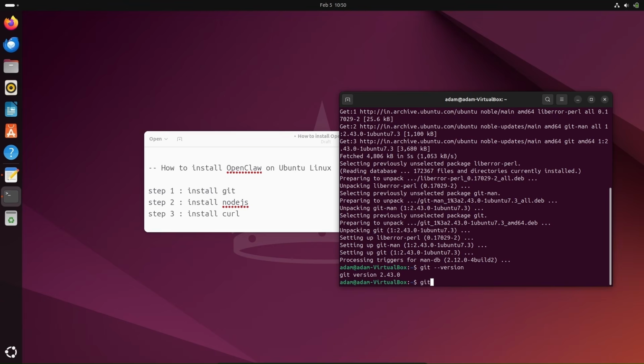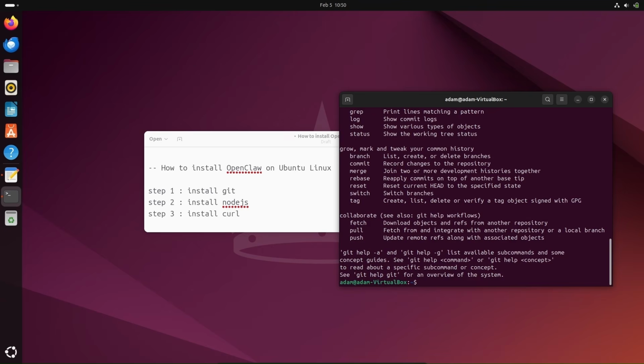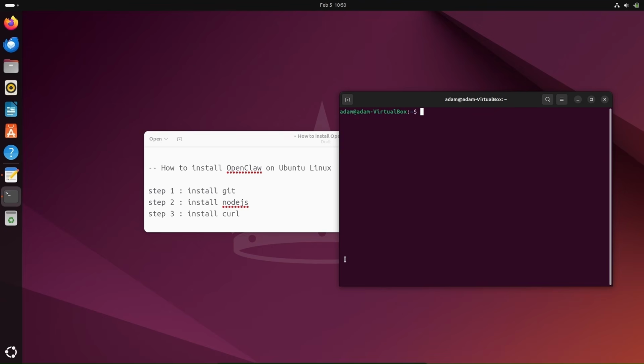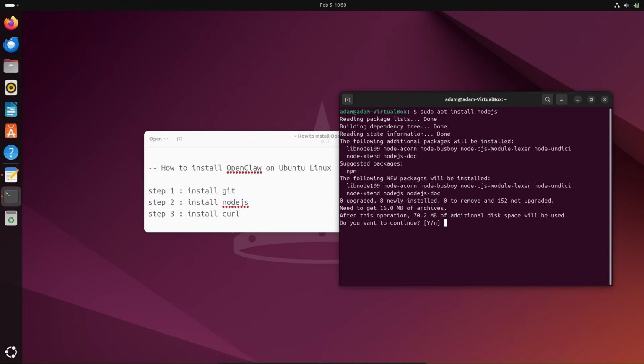Now if you write git, then all the help commands come up. So let's clear this. Git is installed, thereafter we are going to install Node.js. So write sudo apt install nodejs. Press enter, write Y.